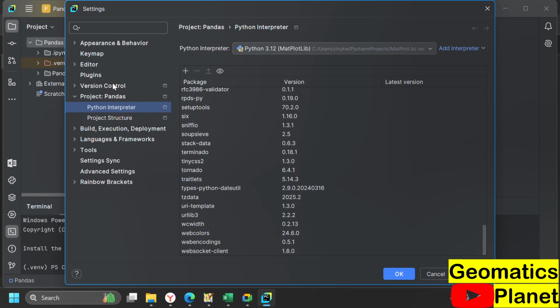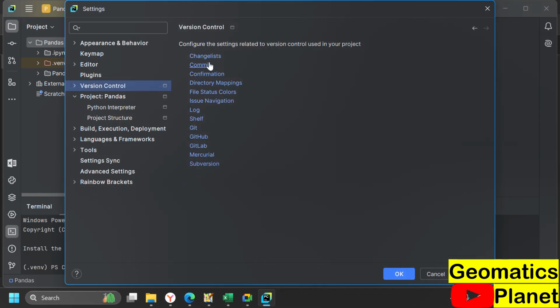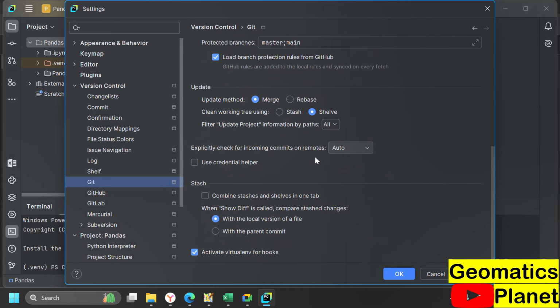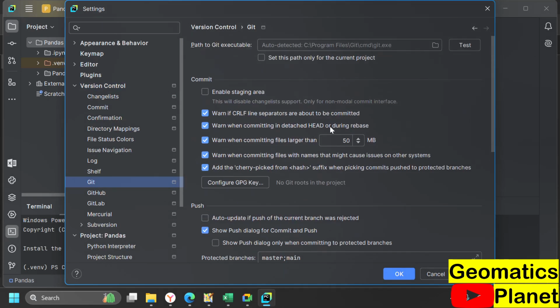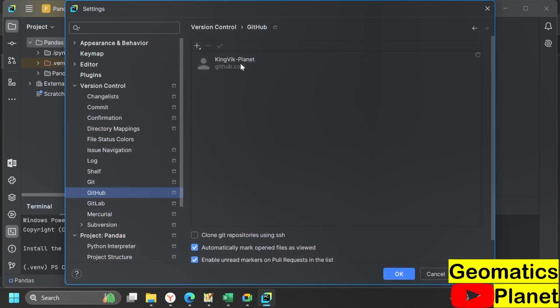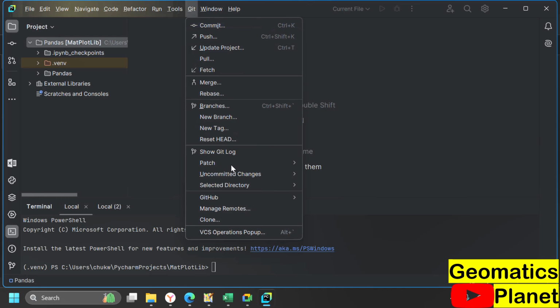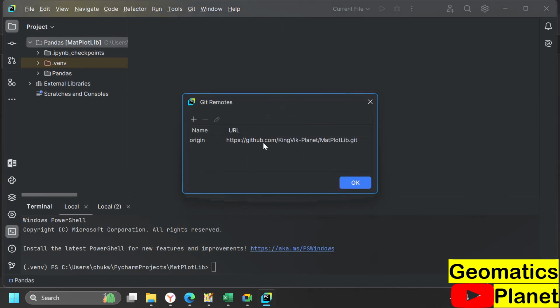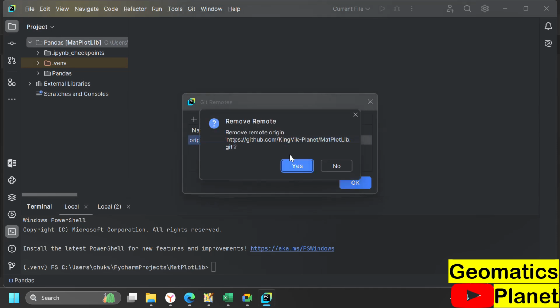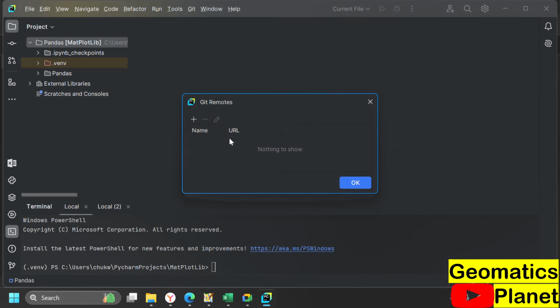Now, if you also go to version control here, you can see GitHub. If you click on it, you can see this is still retaining the previous one we used. If you click on GitHub, you can see my account here. It is active. Now, if you click on this three dot here, you can see GitHub, go down to GitHub, or you can say manage remote, and you can see this is matplotlib. It is still here. So for me, I'm going to remove it. I'm going to click on minus and get it removed. So I have removed this.